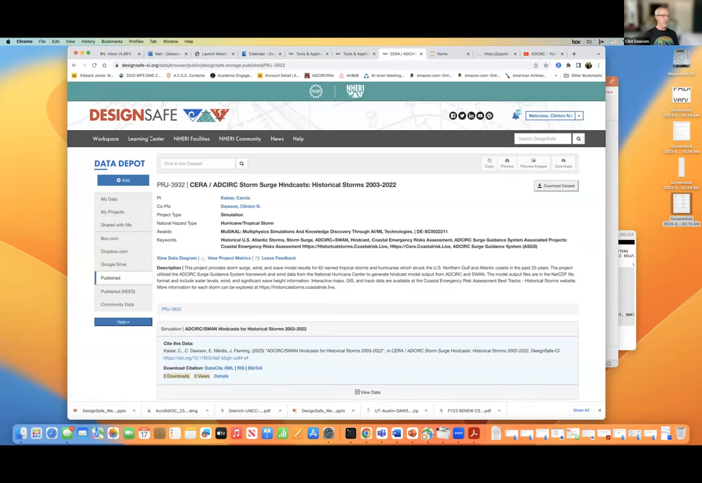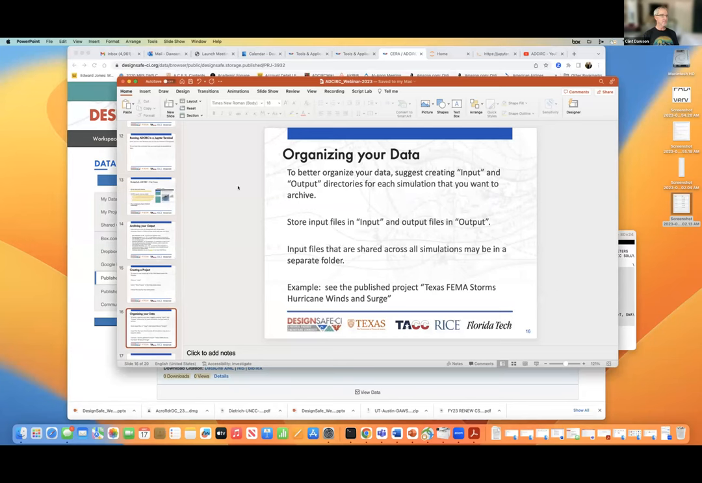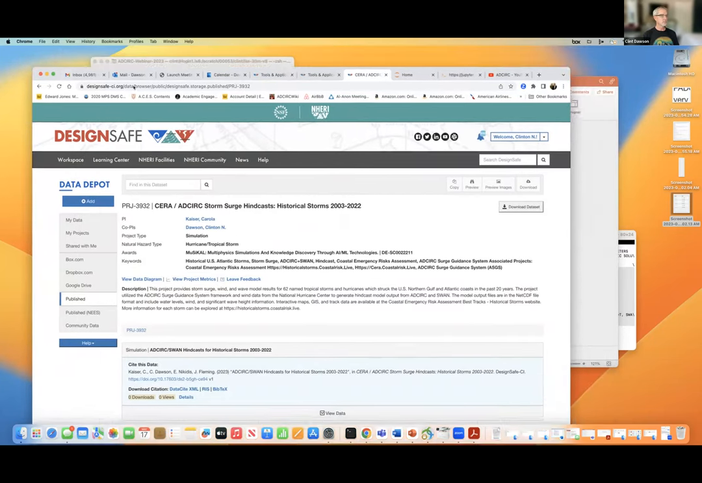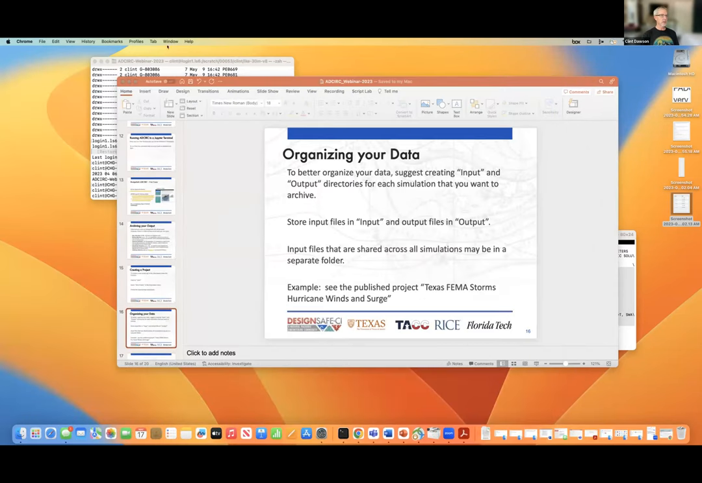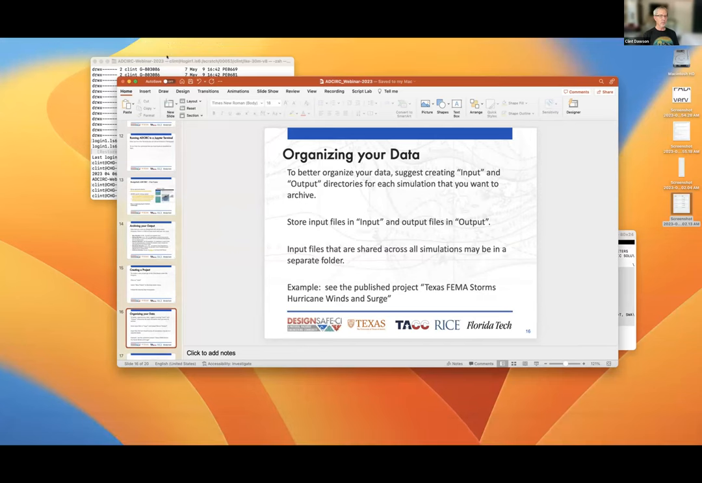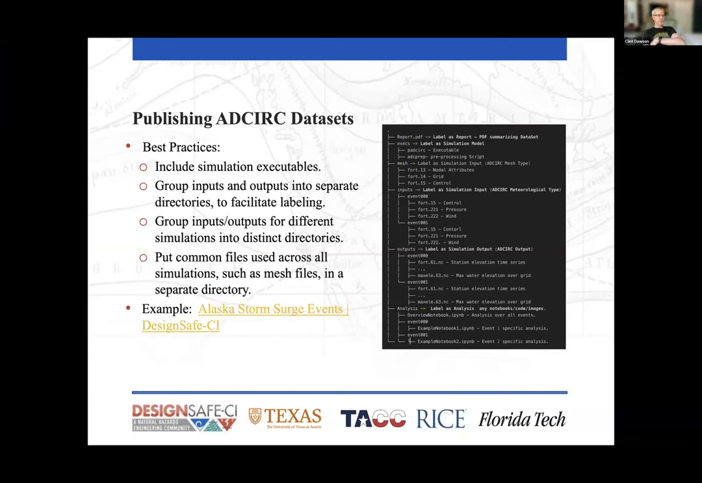All right. So the last thing I wanted to mention, talking about publishing data. I talked about organizing your data. Okay, so just some best practices. Include the executables that you use. So if you ever want to run the job again, you don't want to have to search for the executable that you use. As I mentioned, group inputs and outputs into separate directories. Group inputs and outputs for different simulations into distinct directories. So for example, if each event has a different set of WIN files, you would want to put that in the directory that goes with that simulation. And then put common files used across all simulations, such as mesh files, in a separate directory.